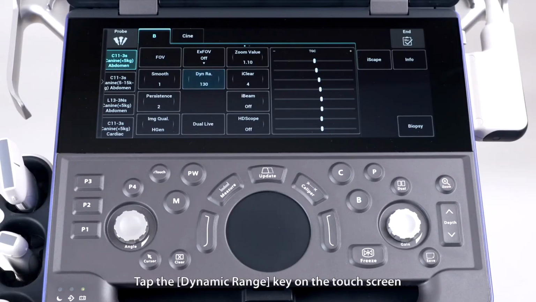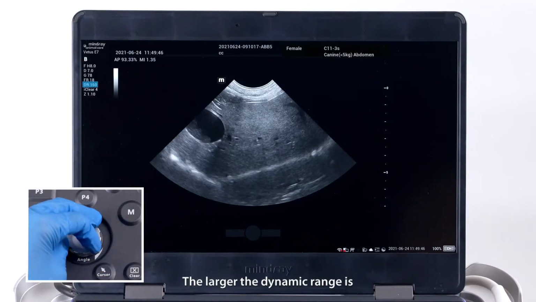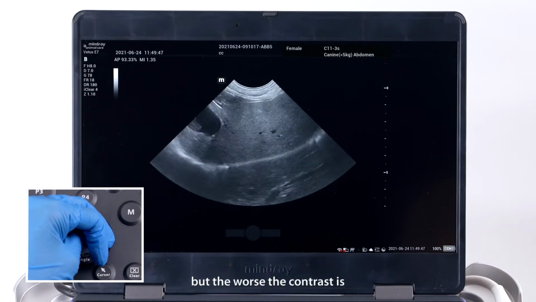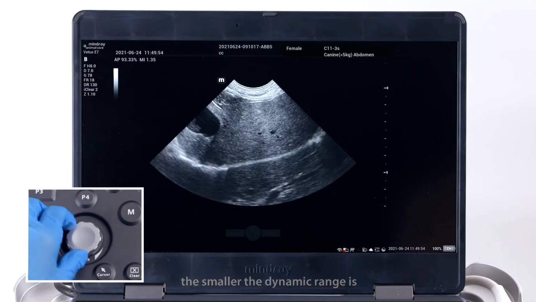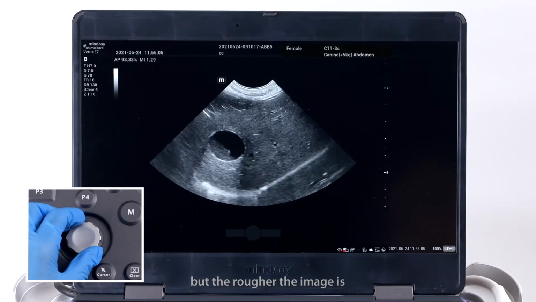Tap the dynamic range key on the touchscreen to adjust in a similar way to the frequency adjustment. The dynamic range can affect the contrast and fineness of the image. The larger the dynamic range is, the finer the image, but the worse the contrast. The smaller the dynamic range is, the better the contrast, but the rougher the image is.